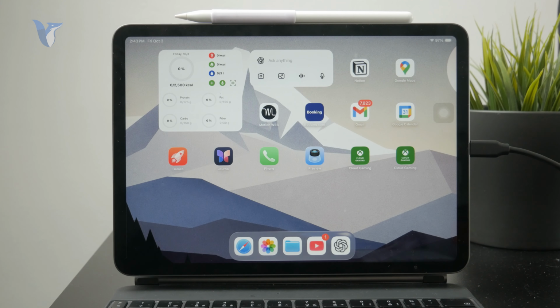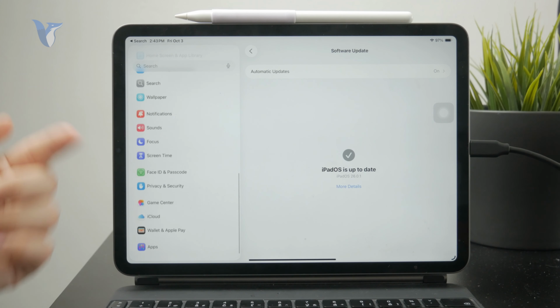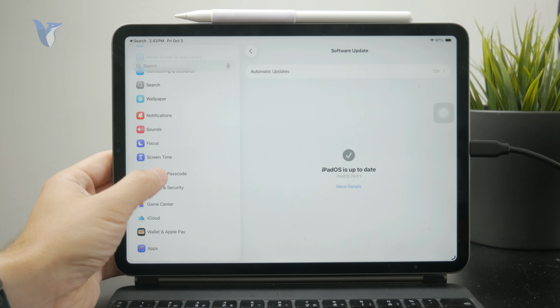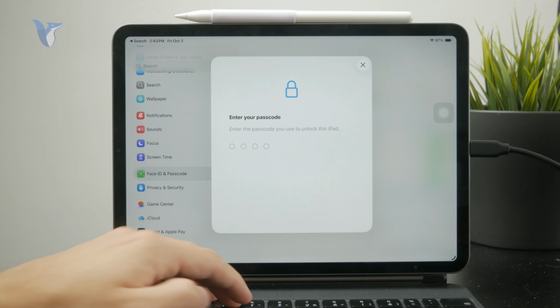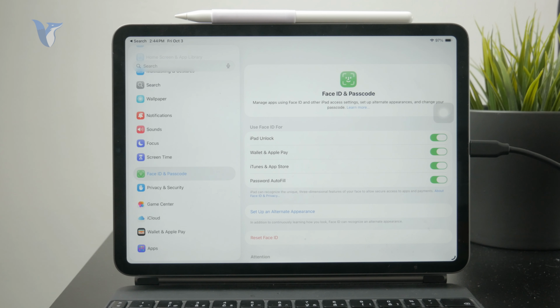But what you need to do is to open up the Settings app of your iPad and then find the Face ID and Passcode section. If your iPad has Face ID, it's going to be called like that. But if it has Touch ID, obviously it's going to be called Touch ID and Passcode. Just authenticate yourself by typing in your code, and you have a bunch of other settings in here.